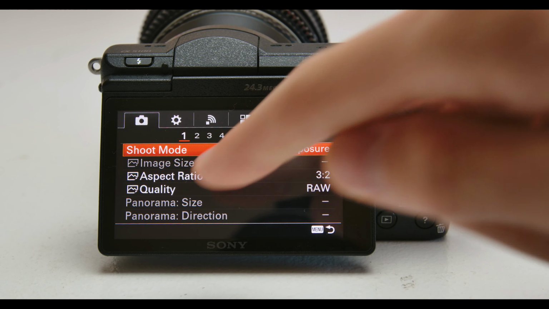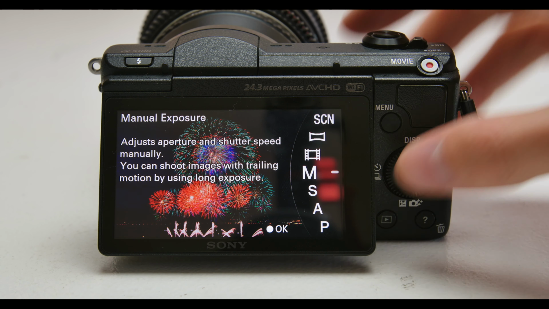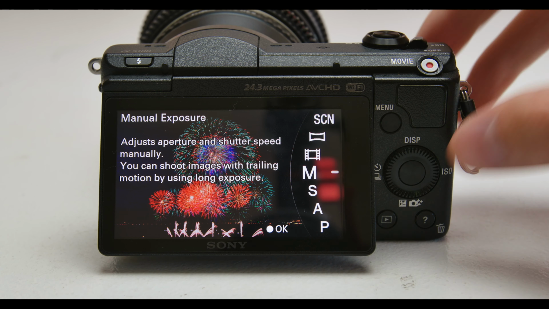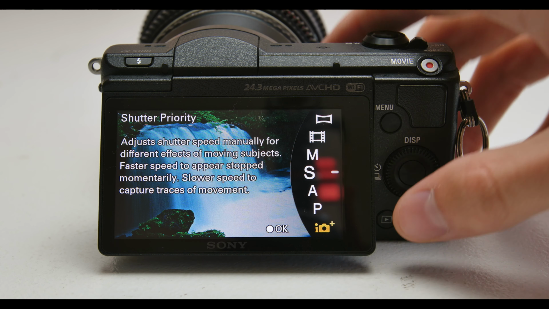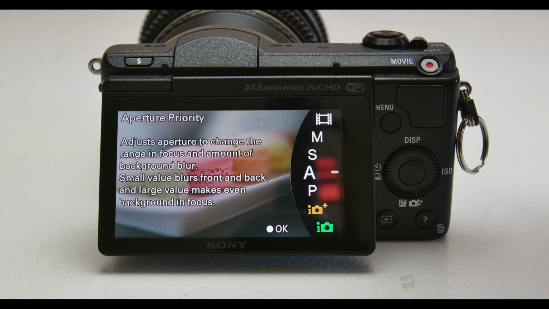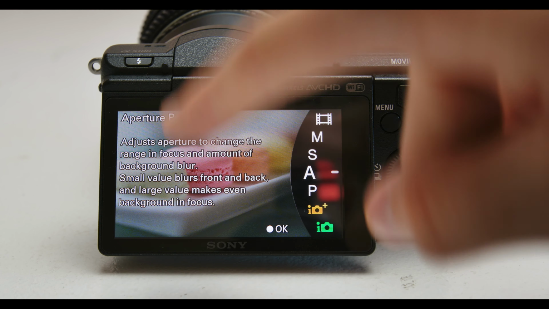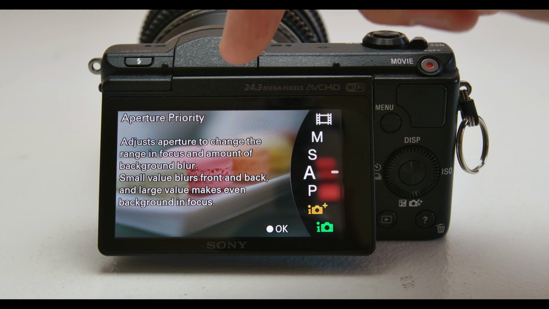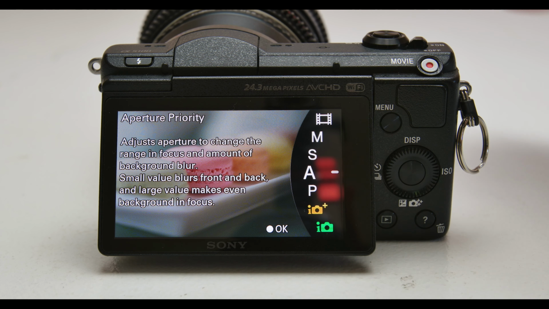So first we got shoot mode. And I shoot in manual mode because I like to adjust everything exactly how I want it. And in different modes, some of the settings are automatic. And I don't really like that as much except for one mode, which is aperture priority. I use that sometimes because basically you set the aperture to what you want and it adjusts everything else to expose the shot as best as it can.